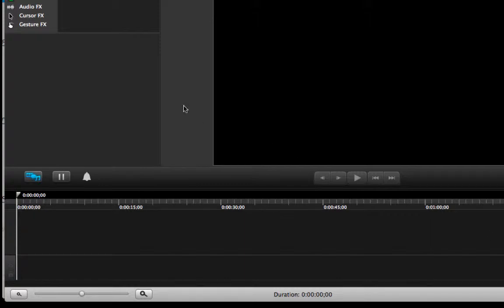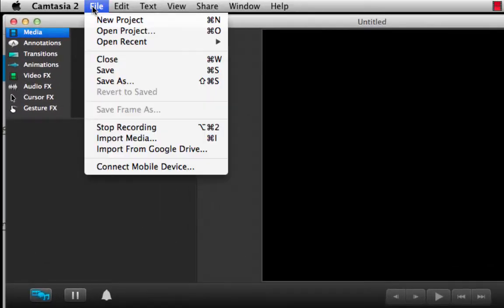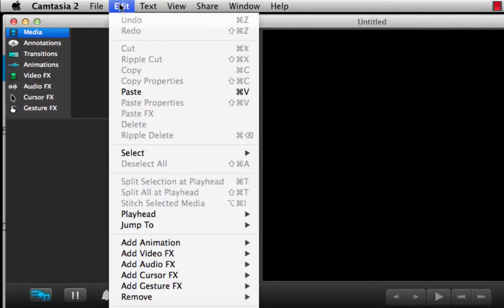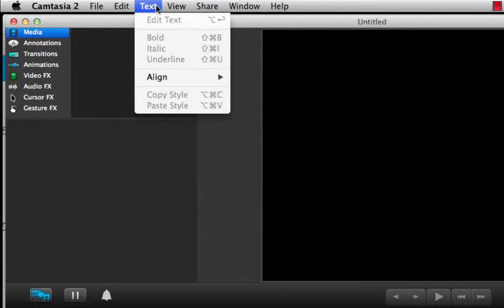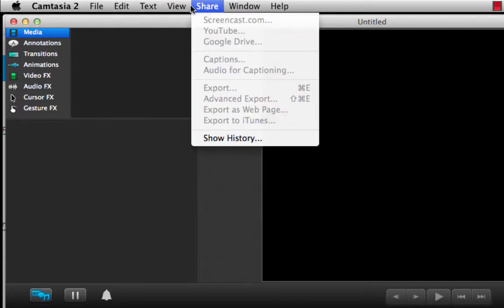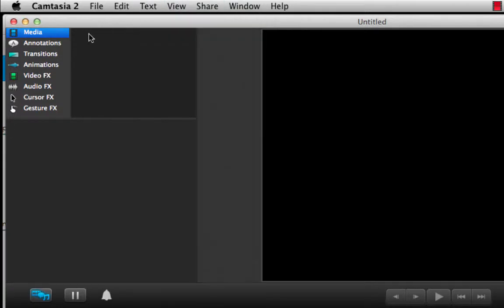Also, these three areas and the type of things that you can do with these three areas can also be accomplished through the menu structure. In other words, the menu structure will provide you with means to do the exact same thing that you would do with the graphical interface. Very well, let's import a video.